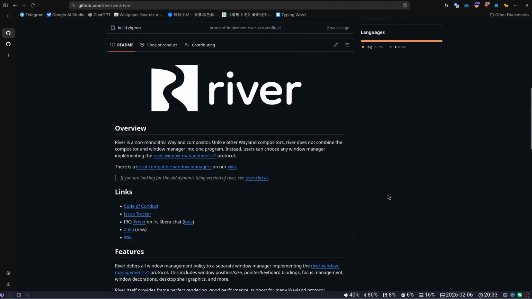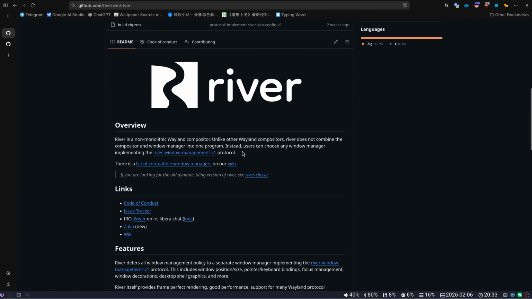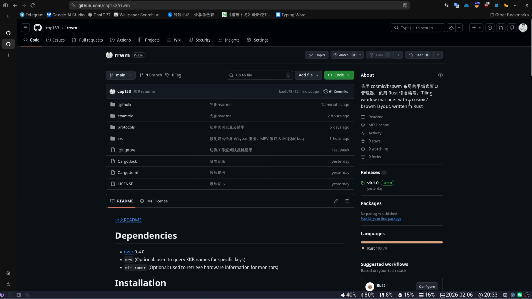Hi everyone, I saw a video uploaded by UnixJet some time ago. River has released version 0.4 and now we can use the River protocol to implement one's own window manager. So I decided to try and develop my own window manager. Let me show it to everyone.